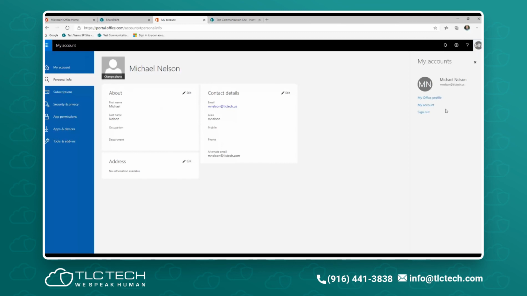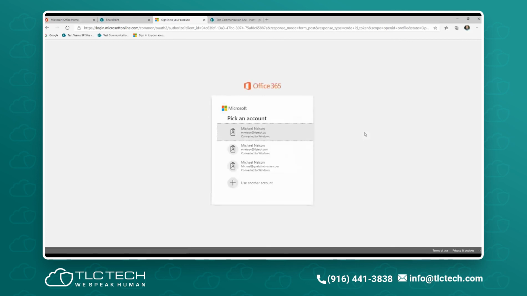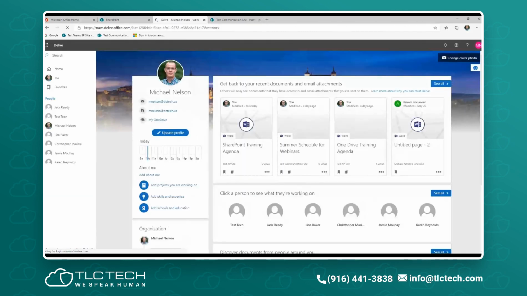The other thing, and I'm only going to touch on this very, very briefly as a teaser, is I can also go into my Office profile, which takes me into a spot called Delve. It wants me to continue authenticating. This shows me a lot more information, and we're going to be going into this when we talk about the Microsoft 365 ecosystem, because this is part of the whole Office 365 ecosystem. But this is where you can put even more information.